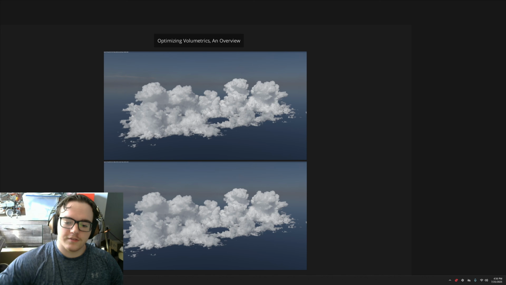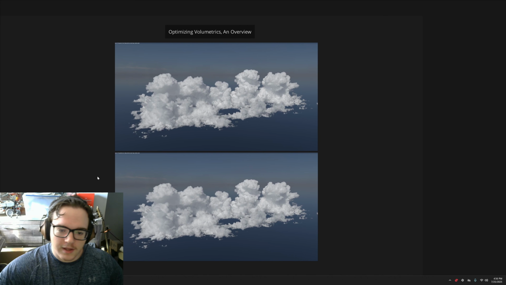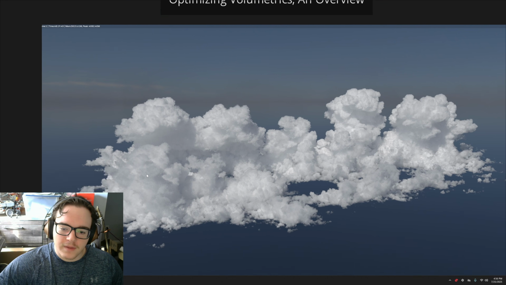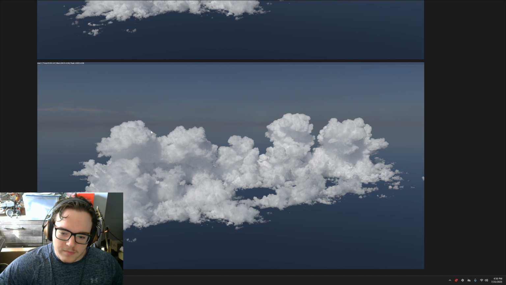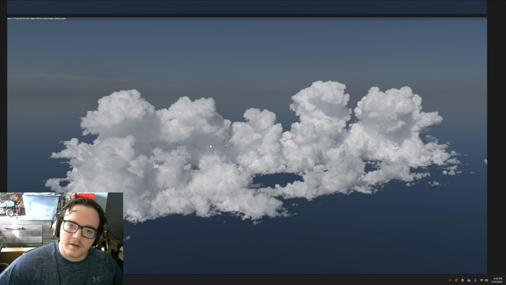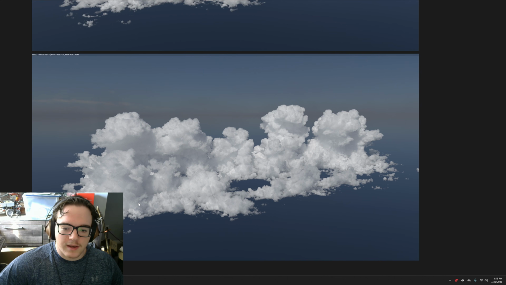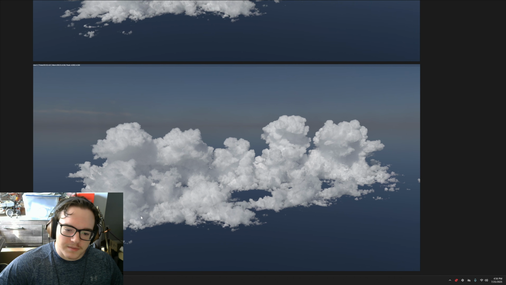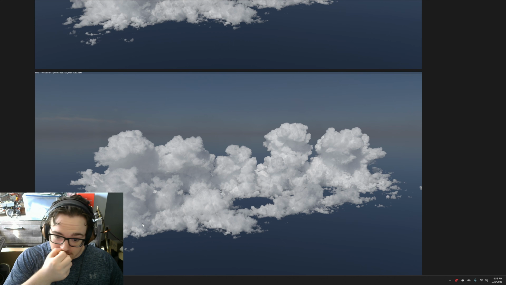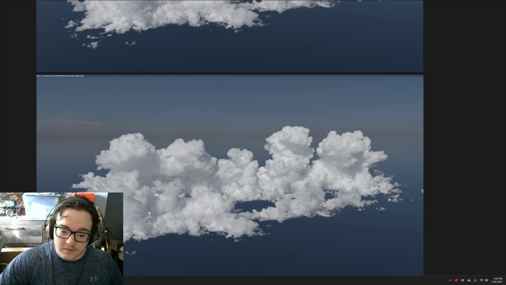Hello everyone. So I've got an example here of some volumetrics that I rendered. One of these took 50 minutes, that is 50, and one of these took 6 minutes. And I don't think most people will be able to tell the difference. And I want to show you guys the very simple trick that I did to, it's not even a trick, it's like intended functionality, but it's hardly talked about.